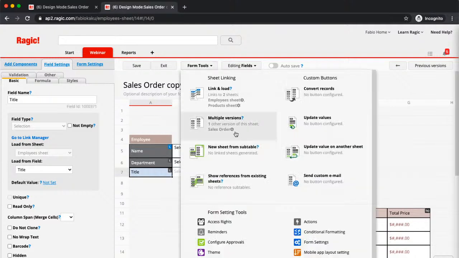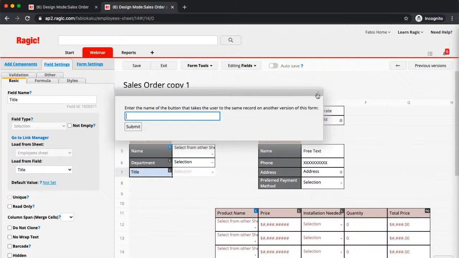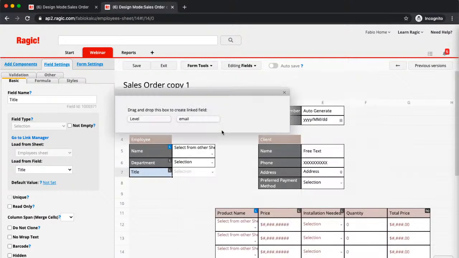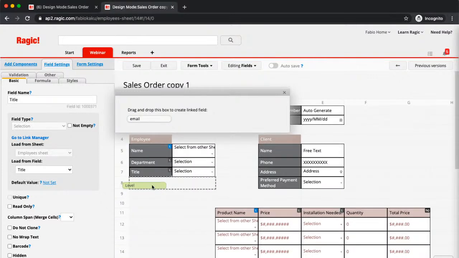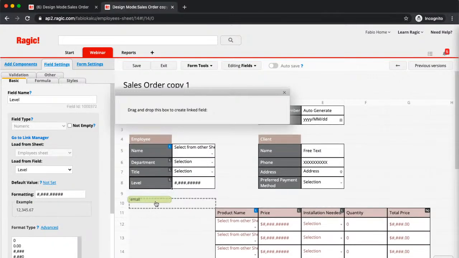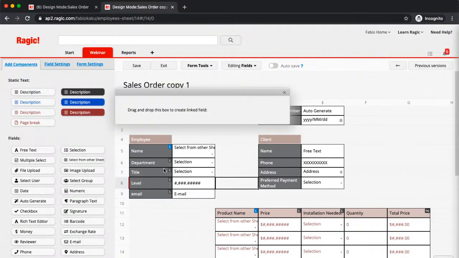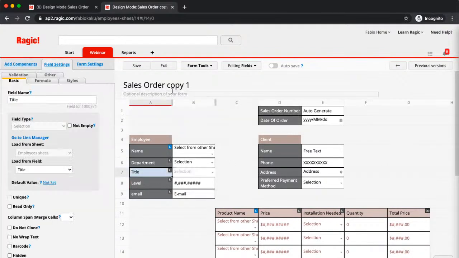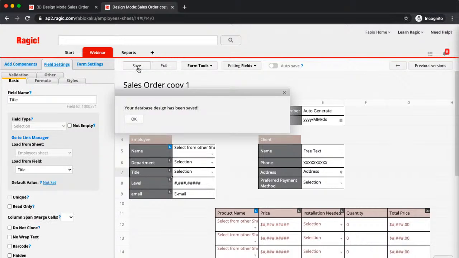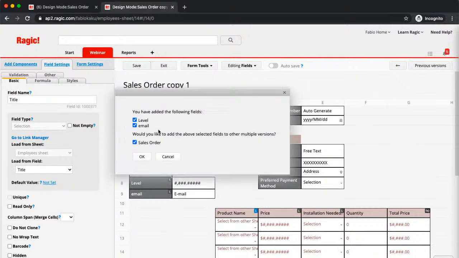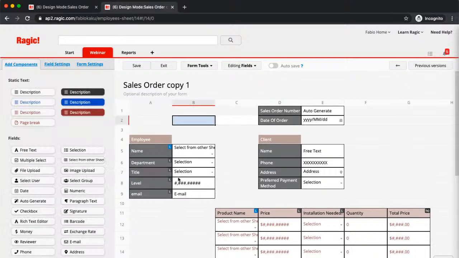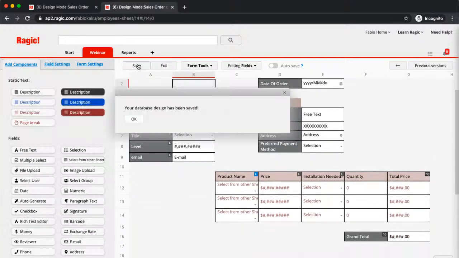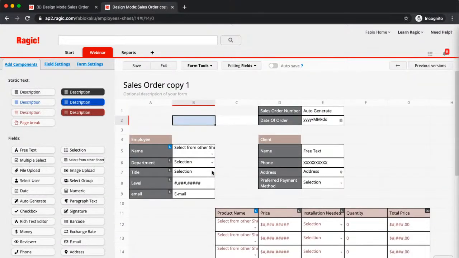Now to add them back, go to Form Tools, click on this. Whoops, not this. Basically click on the sheet of the multiple versions, and you can just drag it down. Just drag it down, and then yes, your fields are back. Just add them there and click on save. And this is basically how to use multiple versions in a lot of different ways.